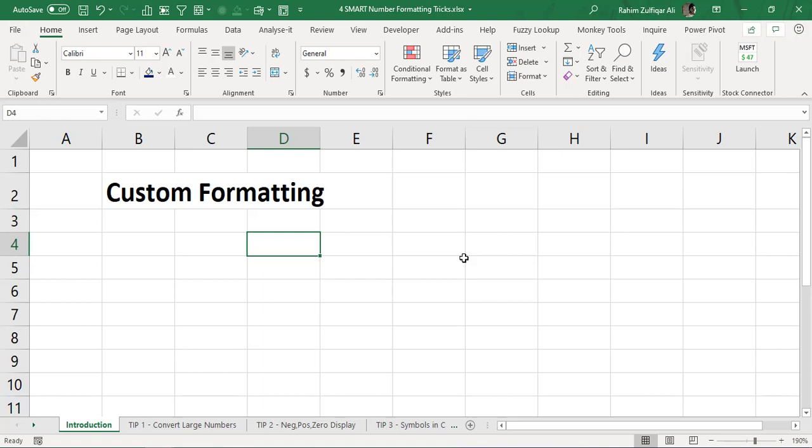So first let me introduce you to the very basic concepts of custom formatting, if you are not familiar with it and if you are starting from the very basic. Let me give you some of the concepts of how custom formatting works, and then I will show you 4 incredible and smart number formatting tricks that can be handy when you create dashboards. So let's get started.